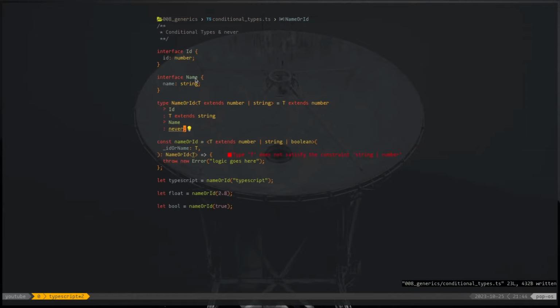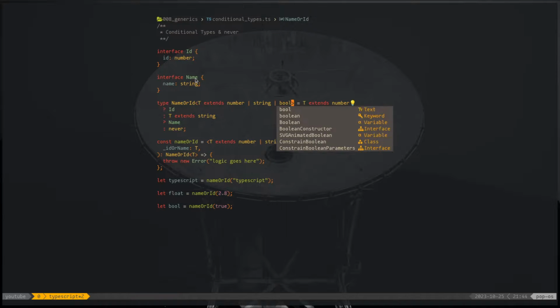Just going to format that, and now we can just have a look in here. We do need to provide the boolean type in here. Now TypeScript is not complaining, so we do need to provide the boolean type here because the type that's being passed through is in fact a boolean. But this is just for demonstration purposes, of course.